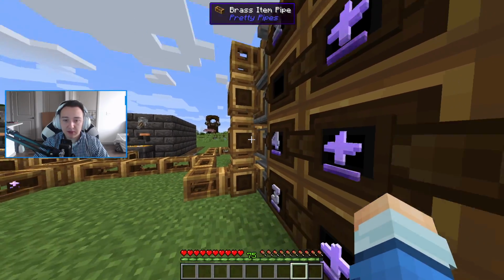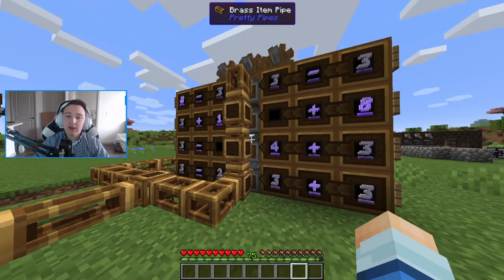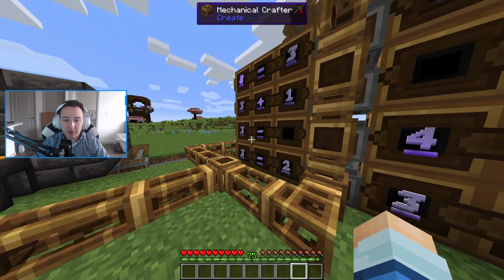And then we have all these pipes that are connected to the depots, and there's no filter or anything set in it. It's just connected. Because once these items are crafted, or these numbers are crafted, we're going to pull them out and throw them into our drawer controller to use in the next step.